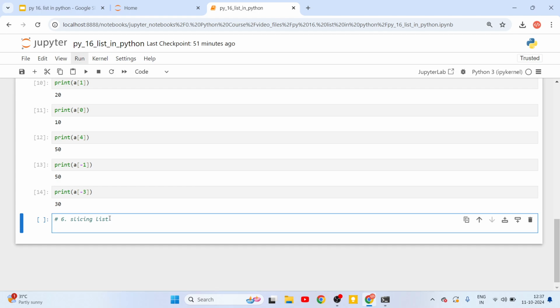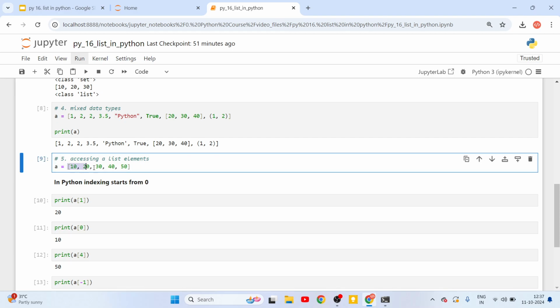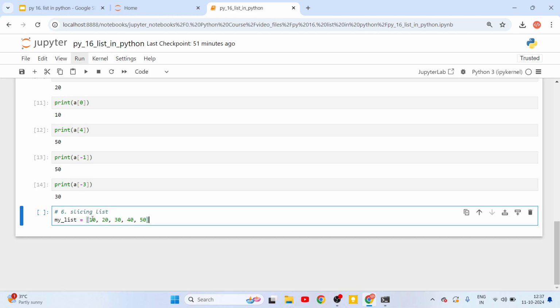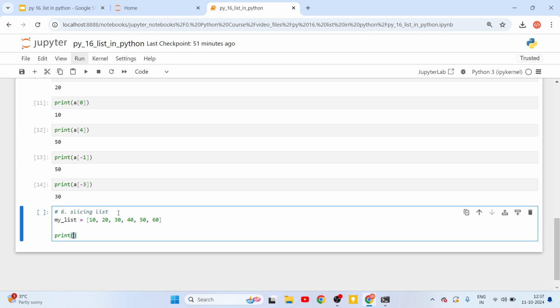So I'm creating, let's say, a list called again my list that has the same values. Maybe I can quickly copy this and paste. You can take any values. Just for simplicity, I'm taking these set of values. So let's say these are 10, 20, 30, 40, 50, and 60. So I'm going to say print my list, and within the square brackets I'm going to say 1 colon 4.